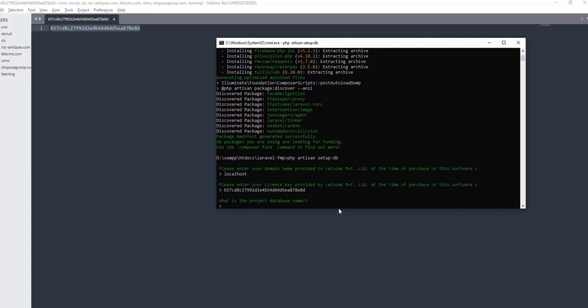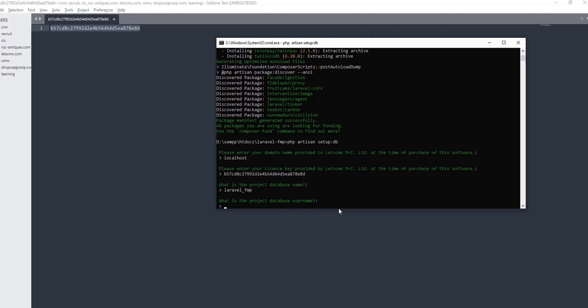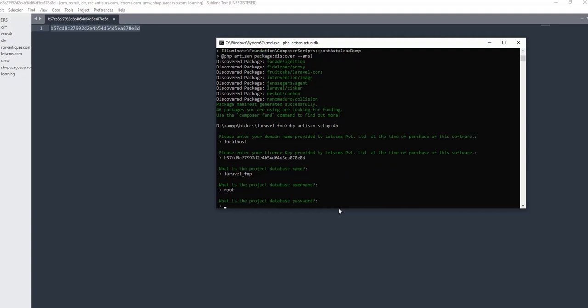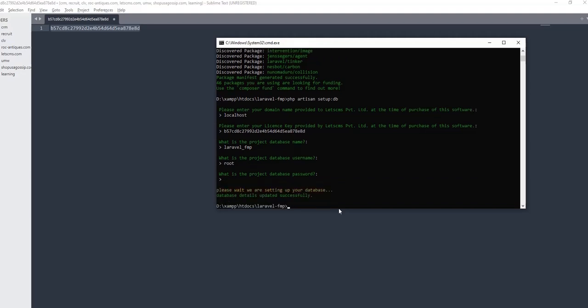What is the project database name? Basically, this is asking for the database name. I am putting Laravel_FMP because I created this one. Next it asks for the project database username. I am putting root because I am running this on localhost, and that username is root. Then it asks for the project database password, which is the password of the database username. I am just leaving it blank. After this, the database details are updated successfully. The .env file has been created, and everything you need for this is done.